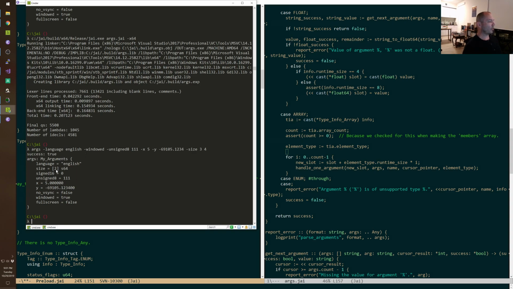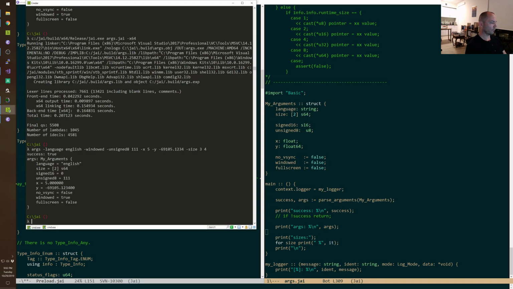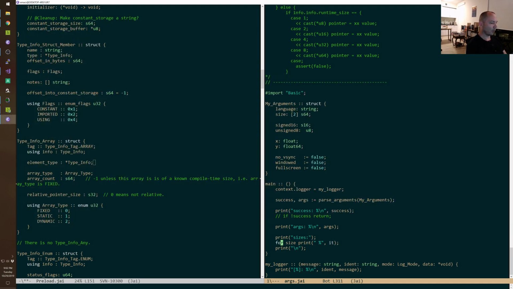So now the thing is, our print statement doesn't print arrays right now. That's something that we could deal with later. But here we can check that, right? So we're going to say print sizes, right? And then for size print whatever, comma it, and then new line, right? Like that. Whoops. For args dot size.